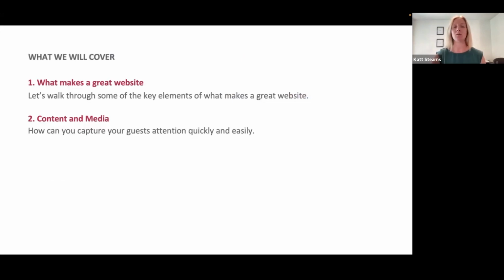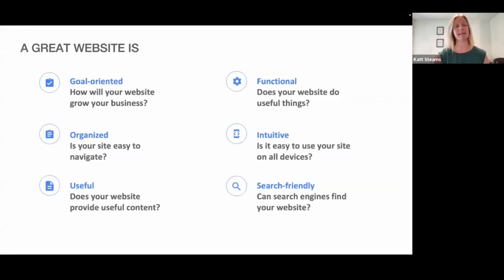Specifically, we're going to dive into content and media, what you want to be thinking about to quickly and easily grab your guests' attention, but at the same time, not slow down your website. So let's dive in. So what makes a website great?